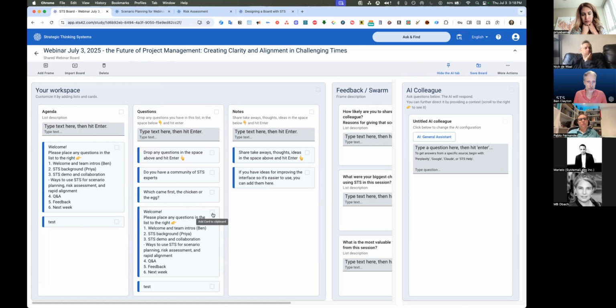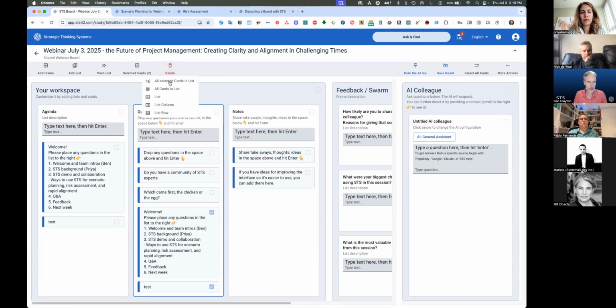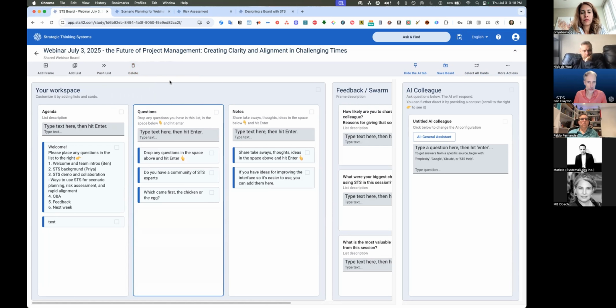So it's just a nice way to be able to control where you put your information or how you move it along from left to right. Or you'll see in a minute, we're going to get a bunch of ideas from AI. This is a time when you would use a feature like this to move it to, oh, I'm going to keep this and I'm not going to keep that. So in the meantime, I'll select these two, click on the list, it's highlighted, and I'm going to delete all selected cards in the list.